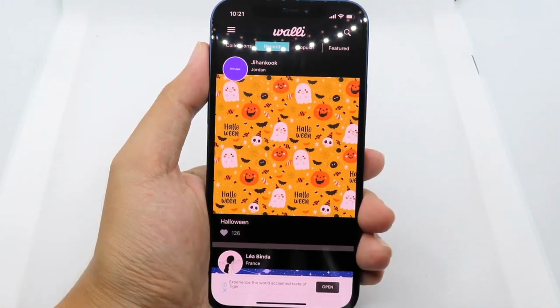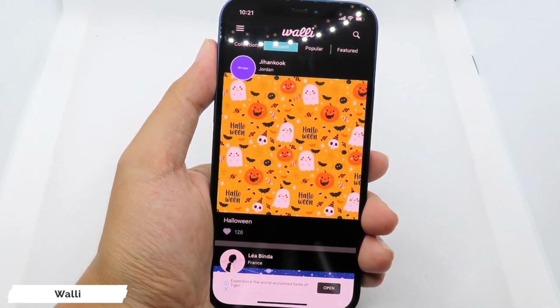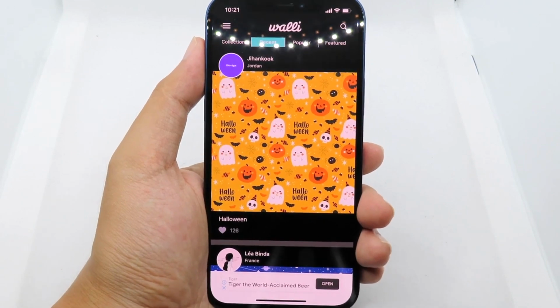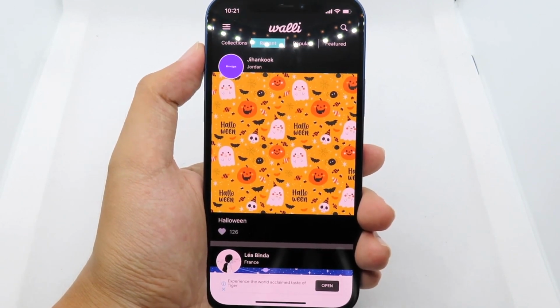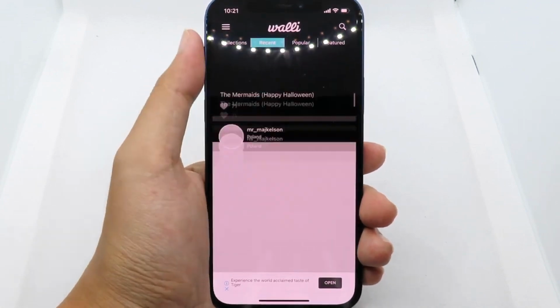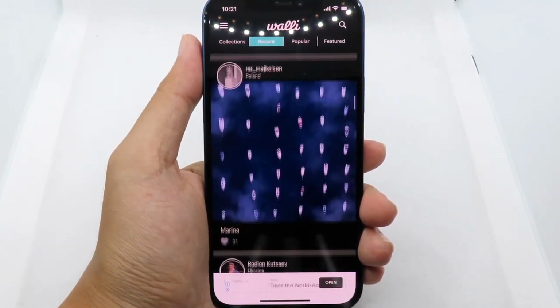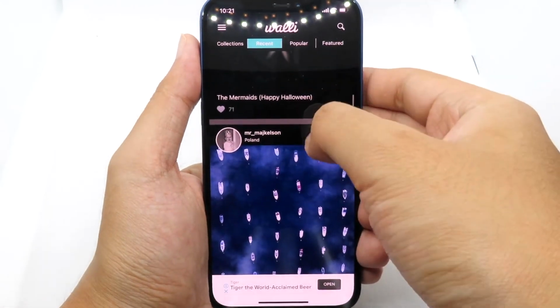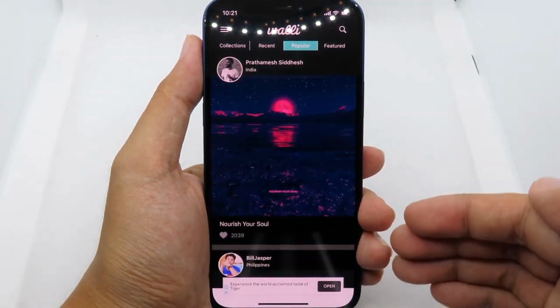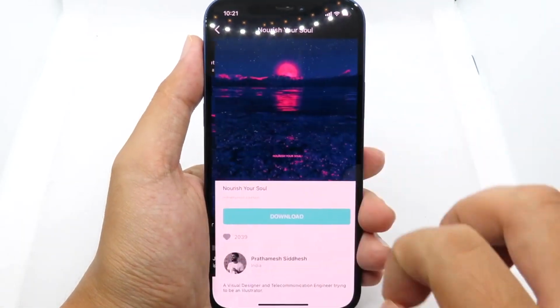So if you usually change the wallpaper on your home screen or on your lock screen, Wally is the best app that you can get a new wallpaper. And you can see there are a ton of wallpapers here. You can select from the section on the top where you can select on popular. You're gonna find some of the popular images, and I can just select on here.